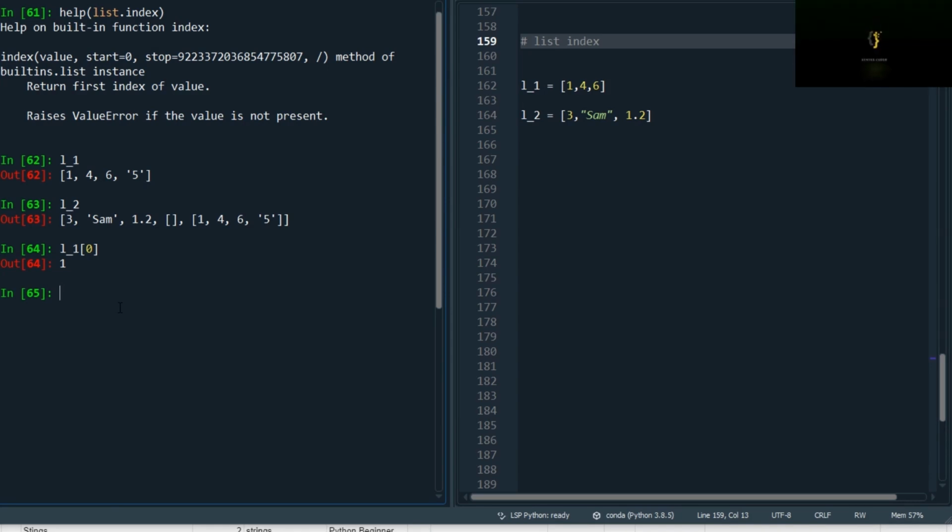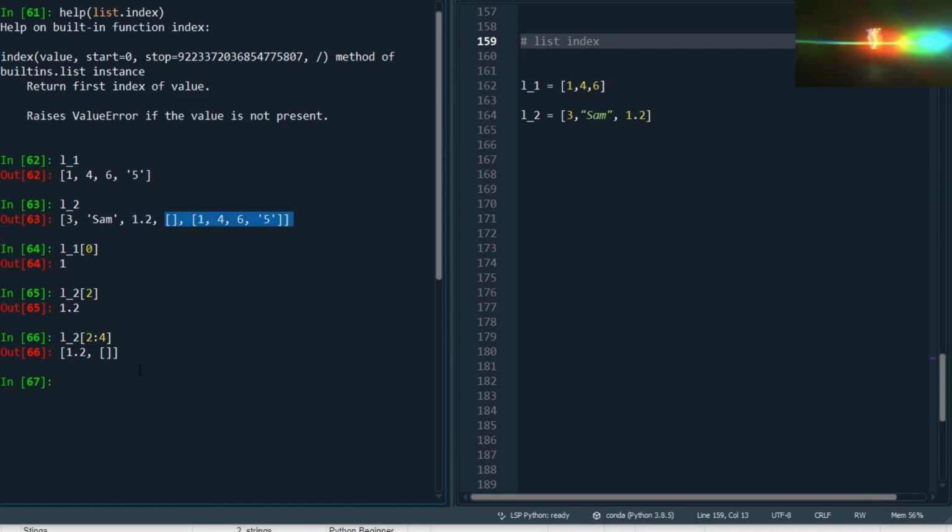So then if I go L2, then I go 2, and I close this out, I get 0, 1, 2. And then I can slice it as well. And so 0, 1, 2, 3, 4. So we go to 4. So it's going to have 2 and 3. Same rules apply as slicing.